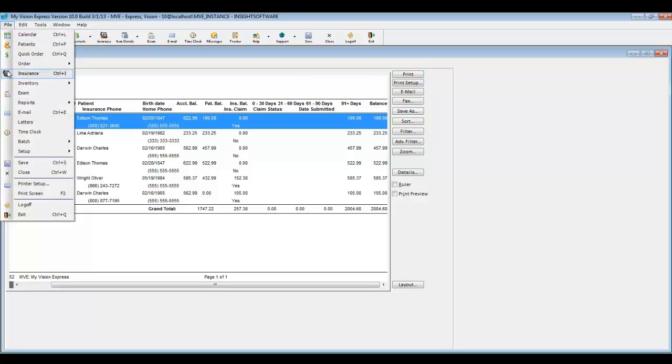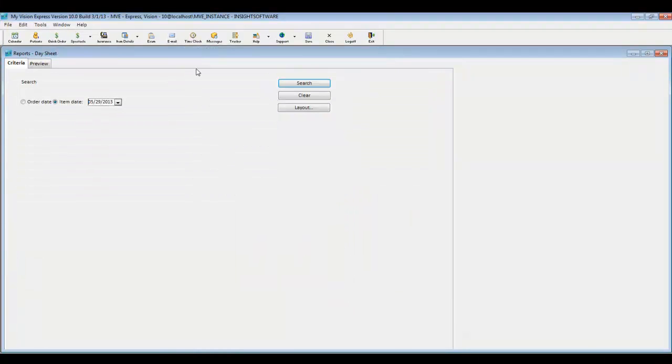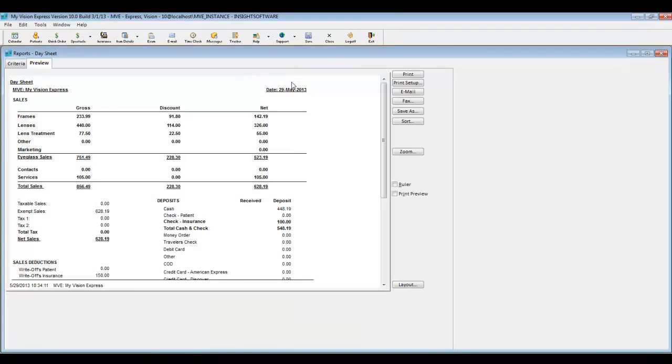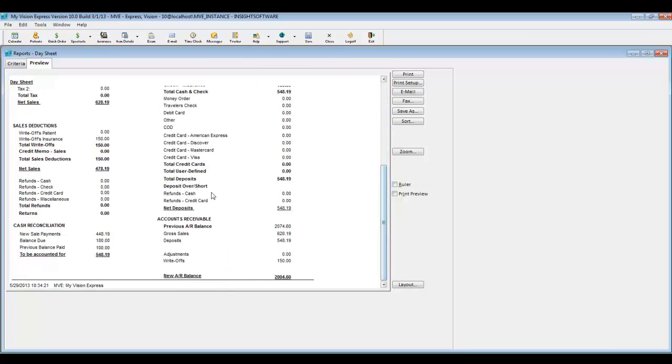We'll also take a look at a day sheet. You'll run a day sheet at the end of every business day to close out the numbers for the day. Notice it shows frame, lenses, everything separate, along with services. You have your taxable sales, all of your write-offs, any refunds, cash reconciliation towards the bottom.